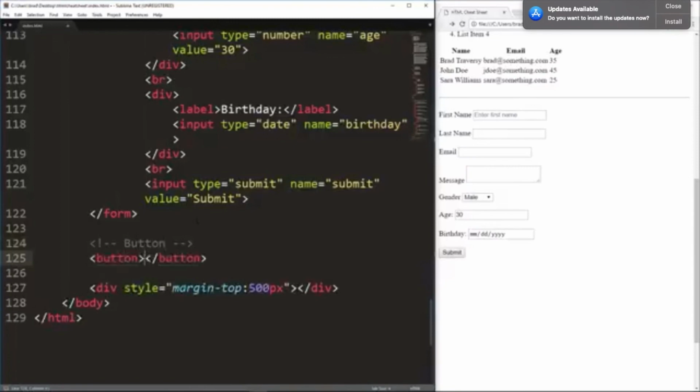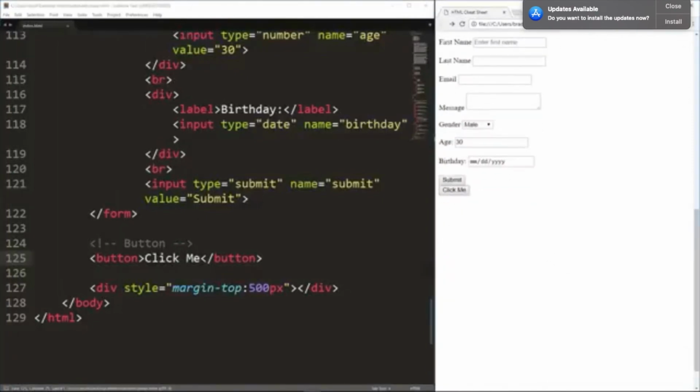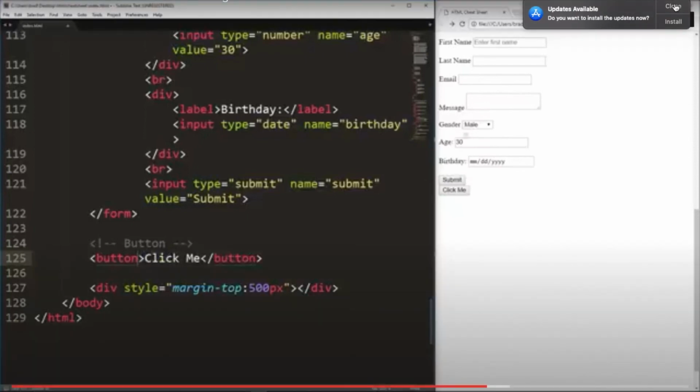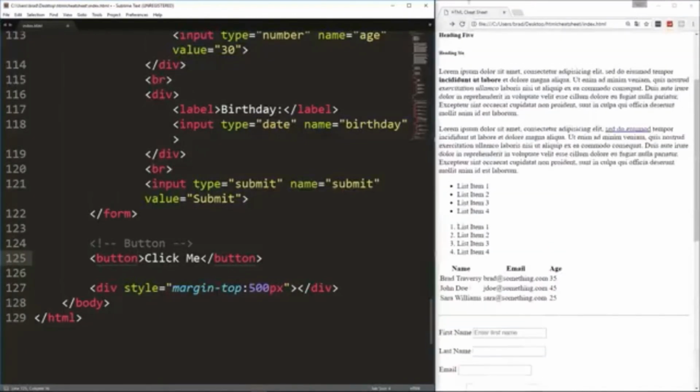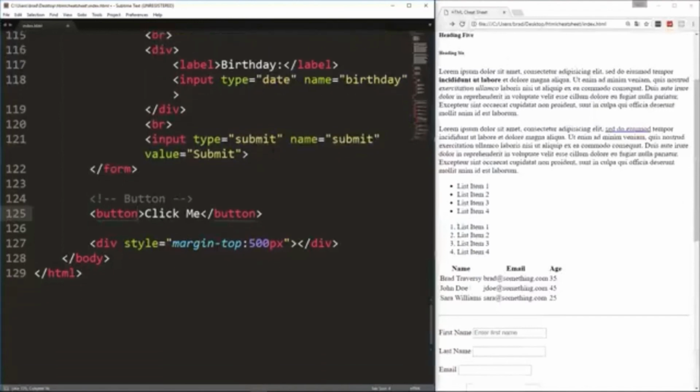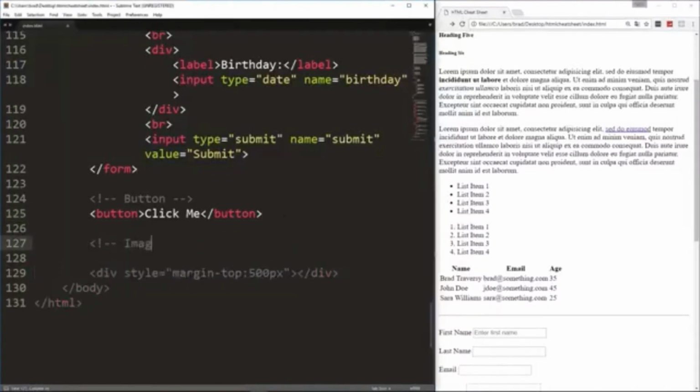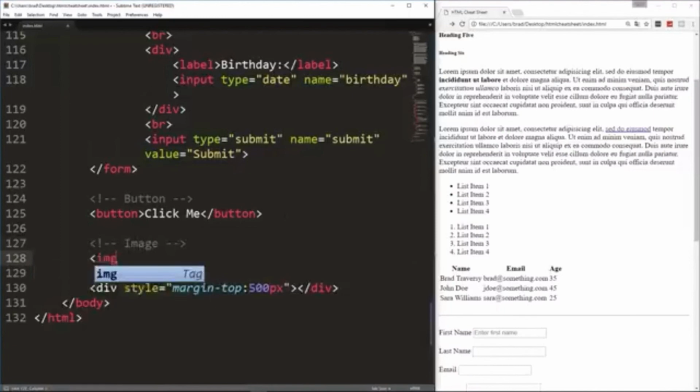Buttons are very easy to implement in HTML. Images are also very easy to put in. You can change the size of it using CSS.